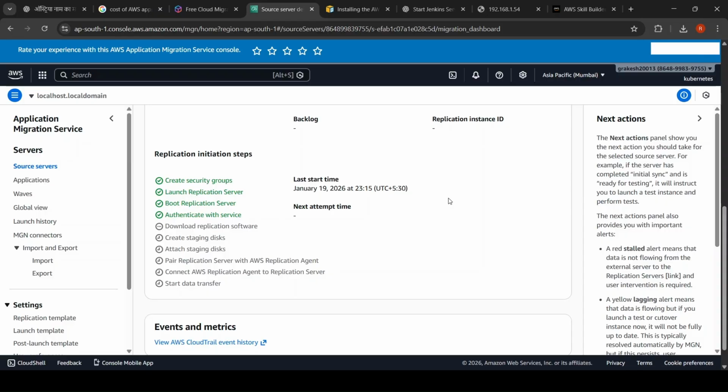So after we started our agent on the source server, it will communicate with the Application Migration Service, and then the migration service will do all these steps in the background. So it will create a security group, it will launch the replication server. The replication server will handle all the replication part. Then you have the download replication software on the replication server. It's creating the staging disks. So whatever disks we selected during the replication agent startup, those will be synced, and an EBS volume will be created in the staging subnet.